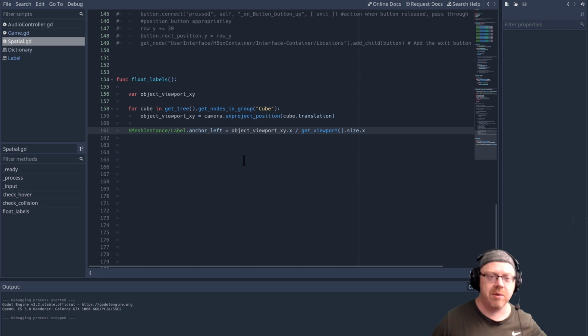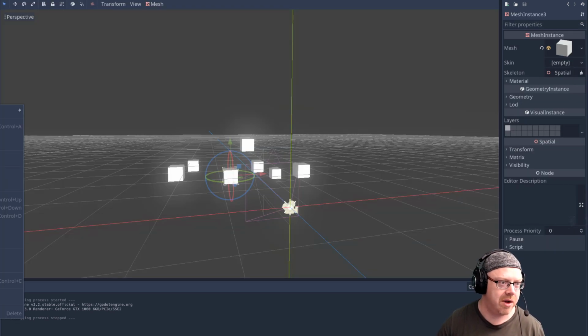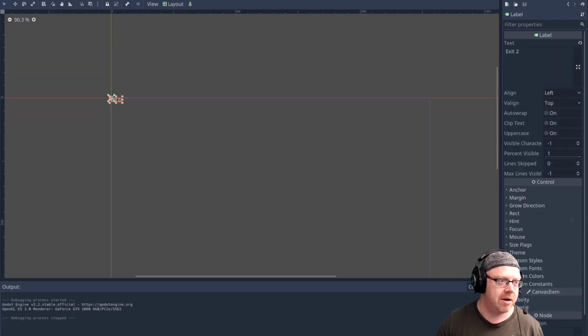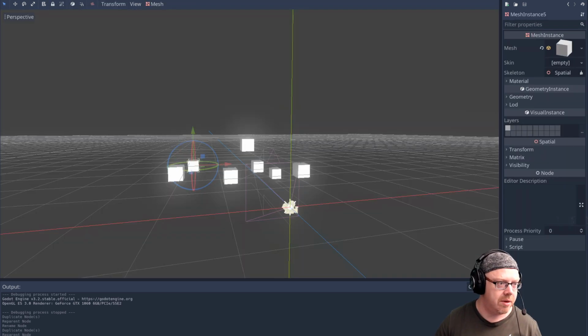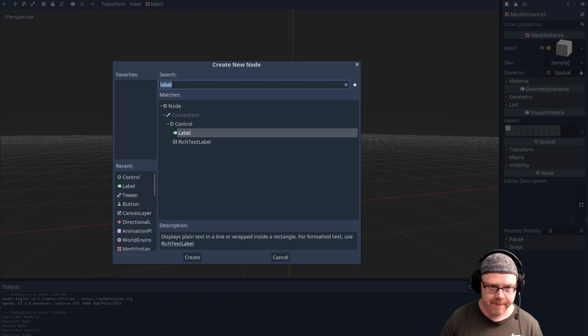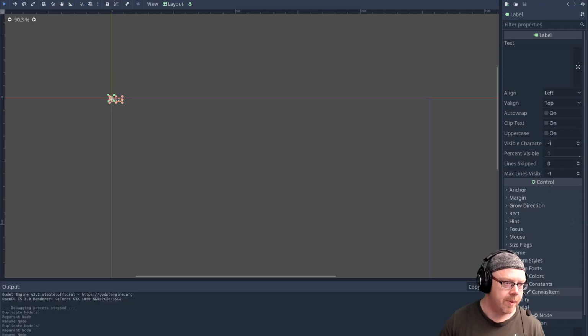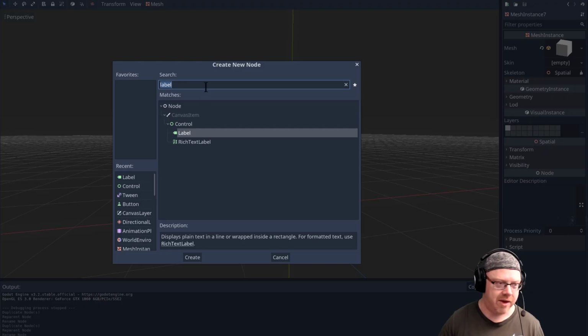Okay, so if we wanted to do this on every cube, now we've got a link to the cube, so we know the object, which is mesh instance. Now we just need to get the label under it. So if I add a few more labels here, duplicate this one, stick it here, name it label. Of course, again, we would dynamically do this. We wouldn't be creating the tree like this manually.